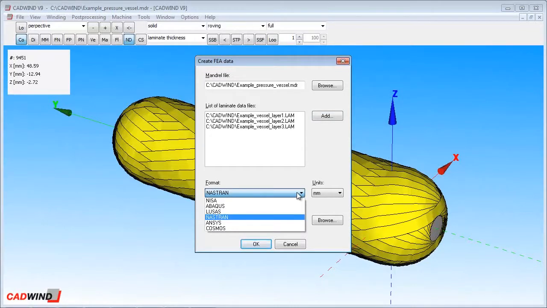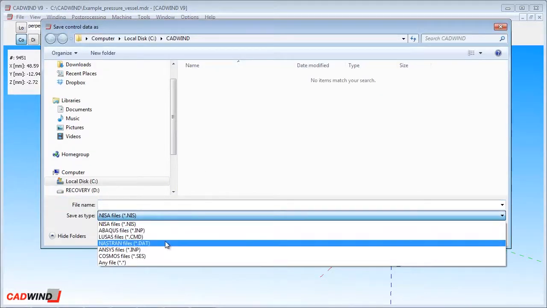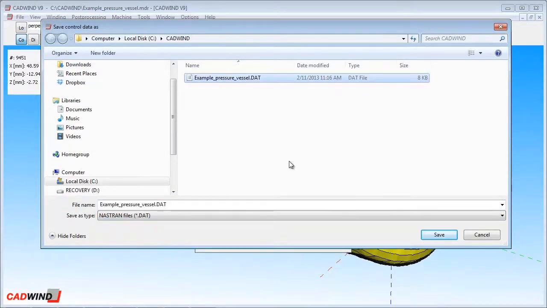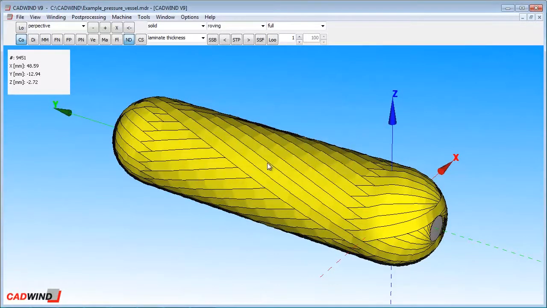For your FEA software, there are several options there: Nastran, Abaqus, LUSAS, CosmosWorks, ANSYS. I'm going to use Nastran. Choose a file name. I'm going to call this one example pressure vessel.dat. So the FEA data has been successfully created.